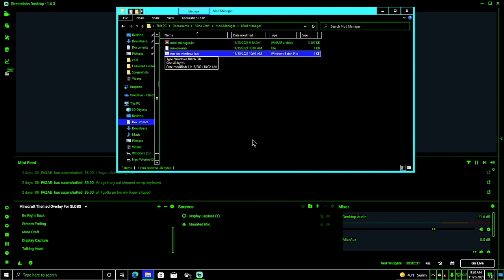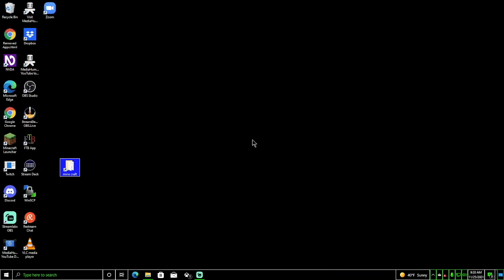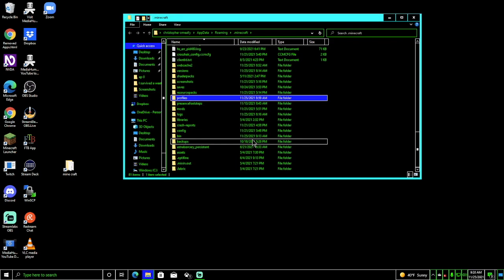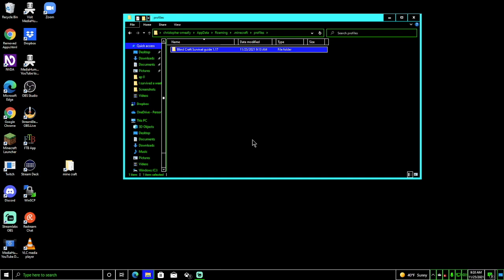Because I have a desktop shortcut, I'm just going to press Windows M. Desktop list, Minecraft. We're going to go to Minecraft. Items view list, profiles. We're going to go to profiles. Selected.